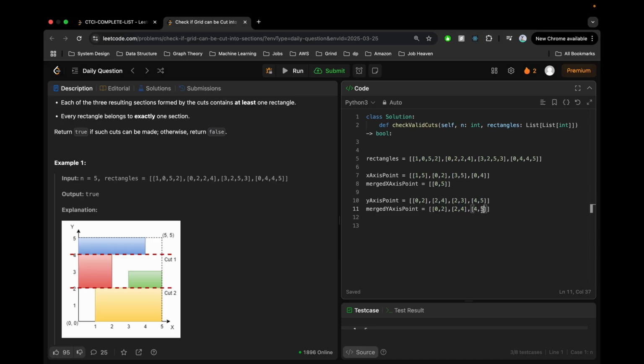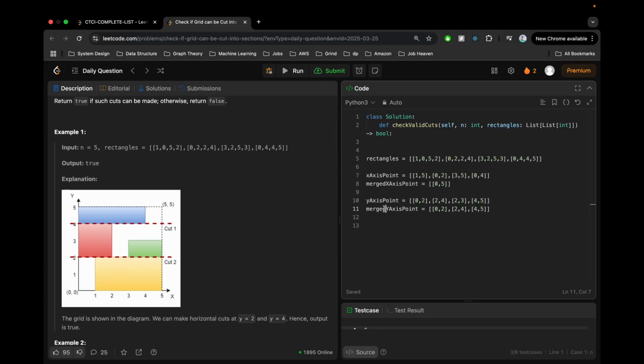Now for the y-axis merge, what we can see is we can divide our grid into three sections: at 0 and 2, which is at this point 2, and another one is 2 and 4. 2 is this, and 4 is this. So the cuts are at 2 and 4, and the last one is 5.